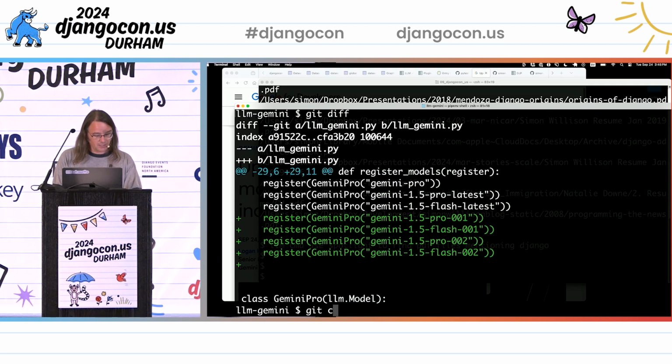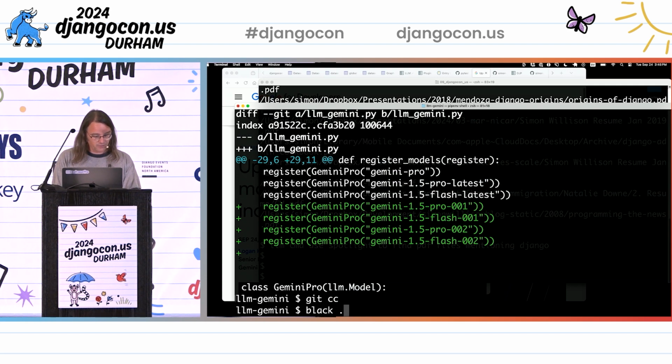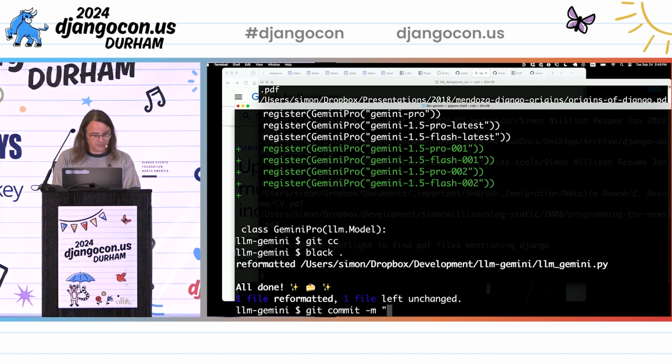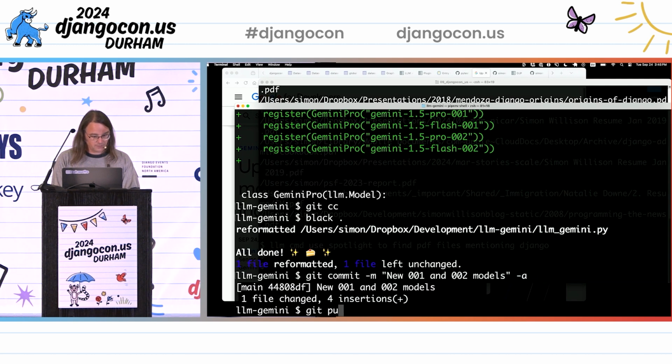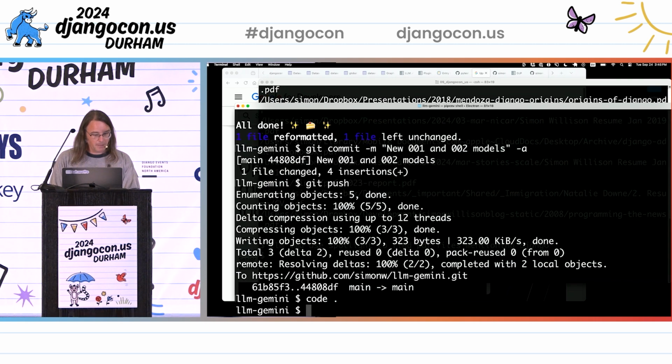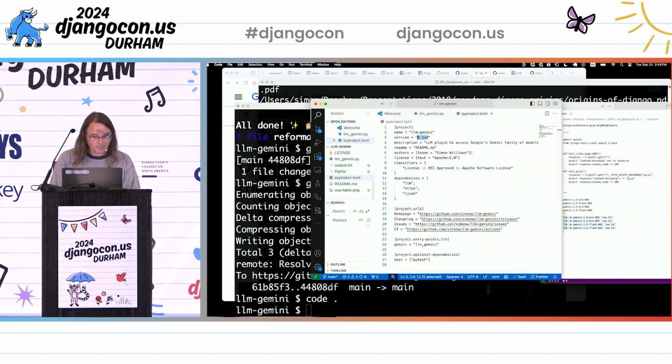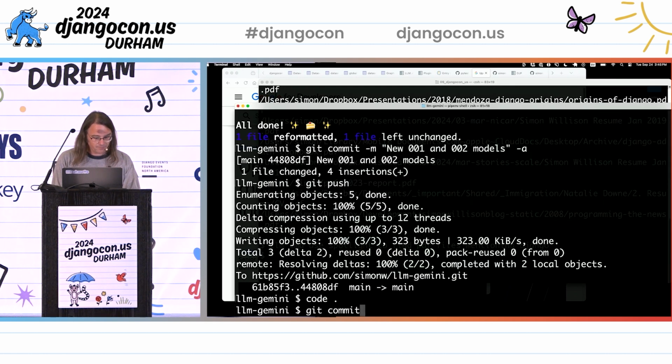So I'll run black on that first. I'm going to commit it and push that. I'm going to bump the version number in my pyproject file. Let's knock it up to 0.1a5.